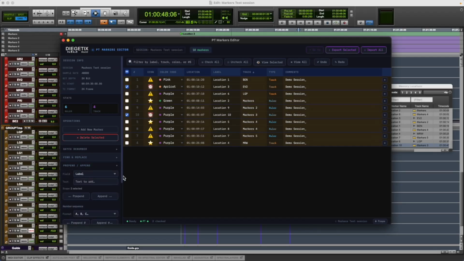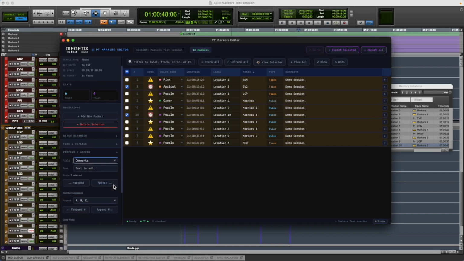Next, let's move to the Prepend and Append module. Users can choose between the label name and comments fields. Let's append June 2026 to the comments field for the selected markers.